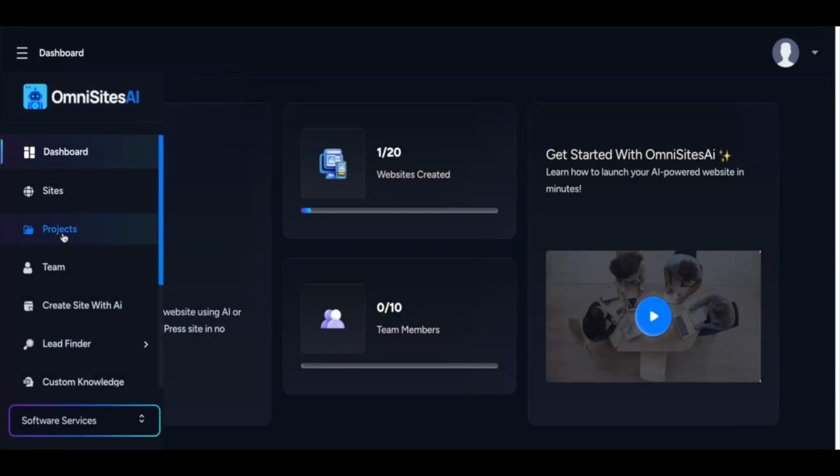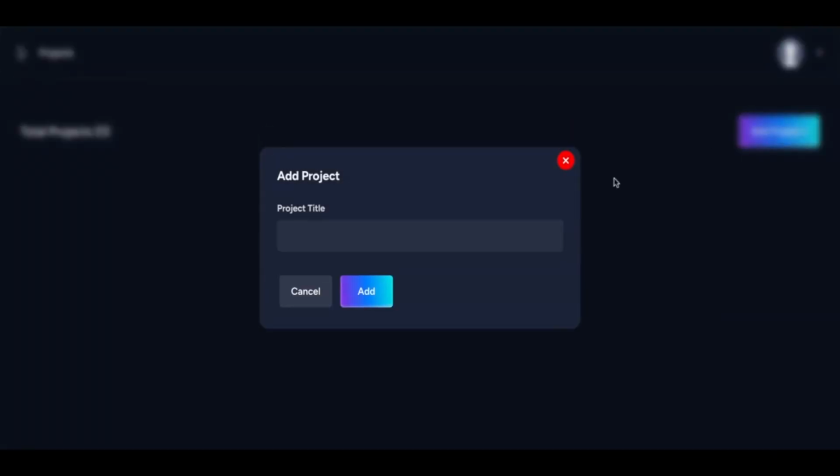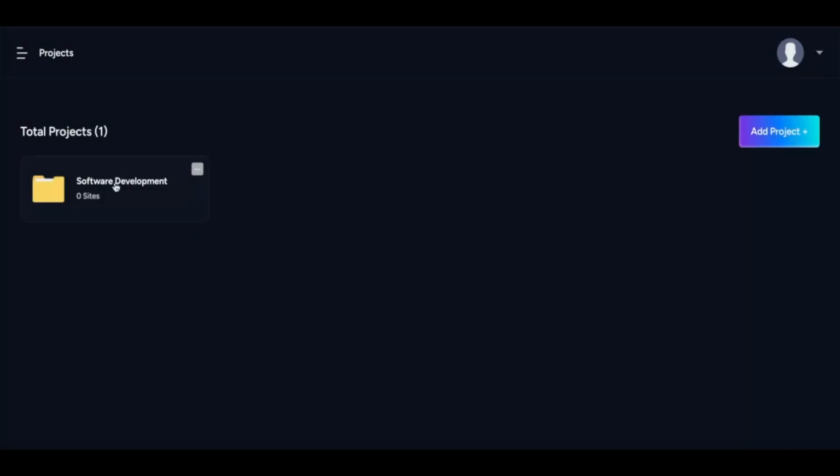Then go to the project option. Here you will find the button to add a project. Hit that. Enter the project title. After entering the title, hit the add button. You can see the project has been created, and currently it has 0 sites.